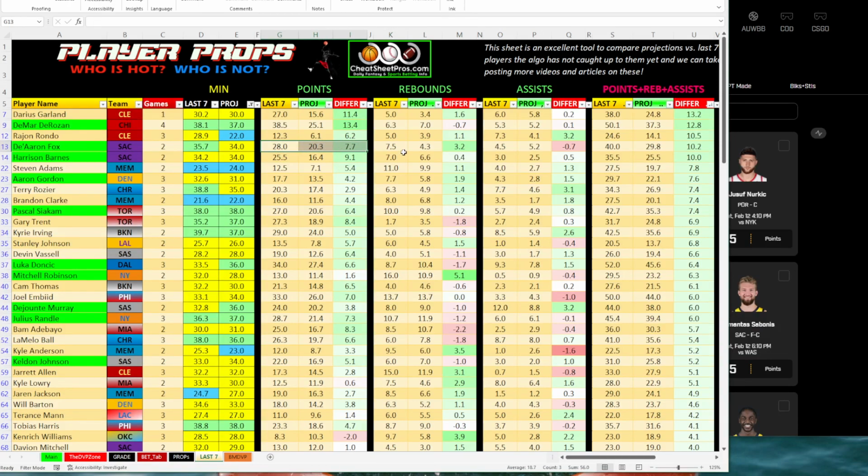Points, he's up 7.7, and rebounds, he's even up 3.2. And then his total points, rebounds, assists, he's up more than 10. So we like him. Barnes is going to be another guy. Same thing, points are what's jumping out.